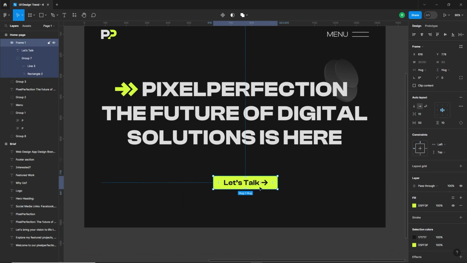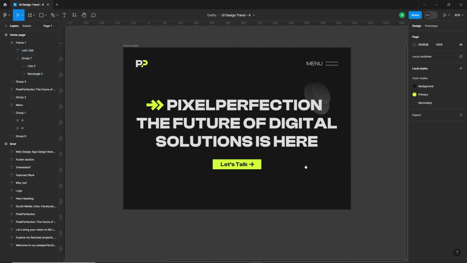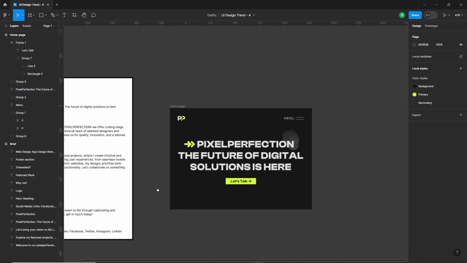You can see the button is ready. You can make it a component if you want to use it in multiple pages. So I will keep about 80 pixel space from the hero heading. Our hero section is completed. Let's move to the second section.